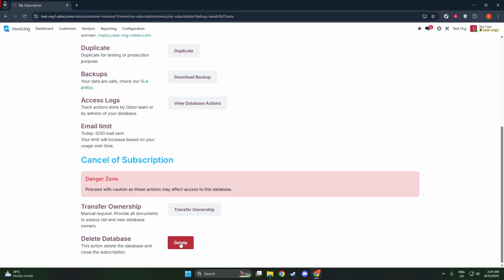Now, it's time to dive into the details. Look for the Settings gear icon next to the database you want to remove. This gear icon is typically small, but it's crucial for accessing the management options you need. Click on it, and you'll see an option to delete your instance. By choosing this option, you're initiating the cancellation of your database.